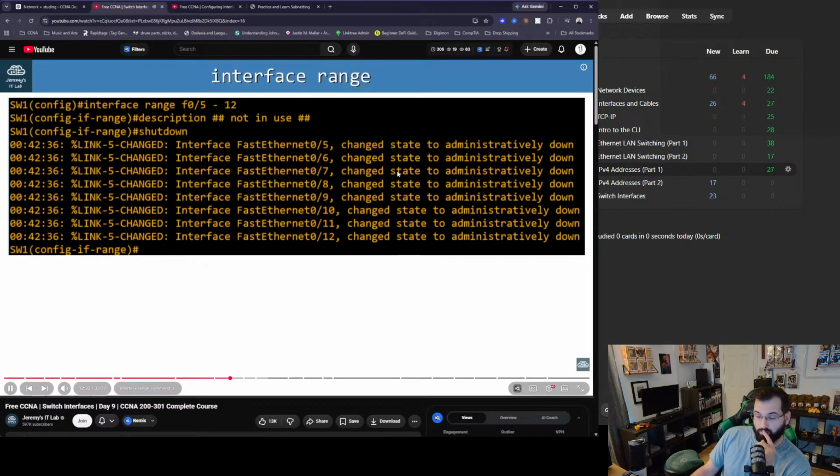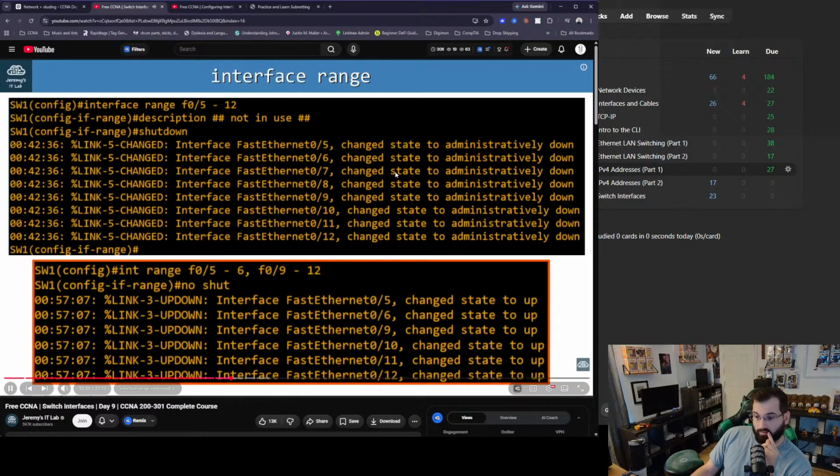But leave 7 and 8 shut down. I can do this. Interface range, F0/5 to 6, comma, F0/9 to 12. Then if I issue no shutdown, you can see only those interfaces are enabled. F0/7 and 8 remain down.